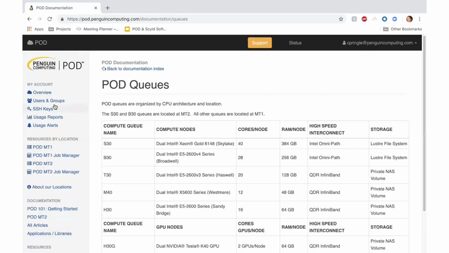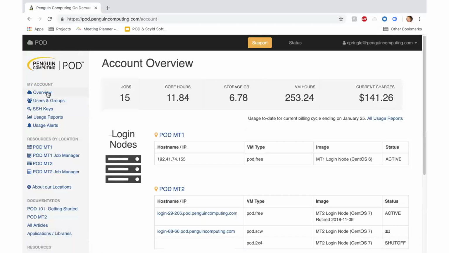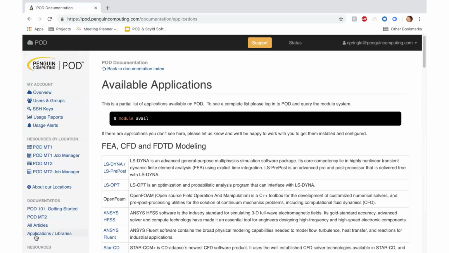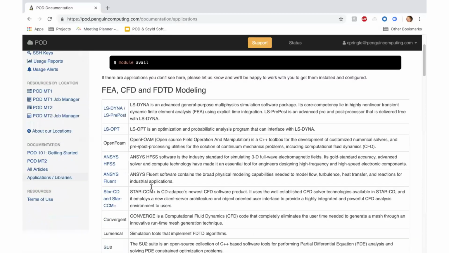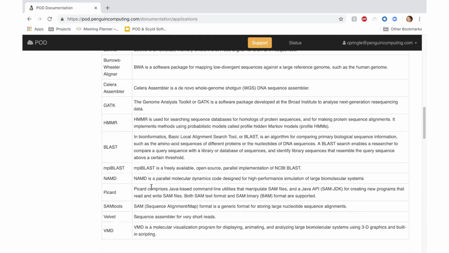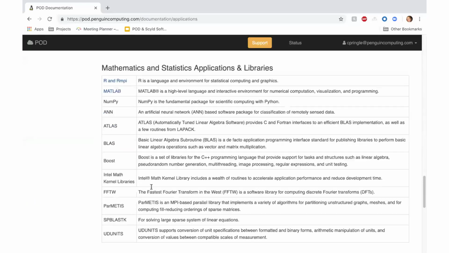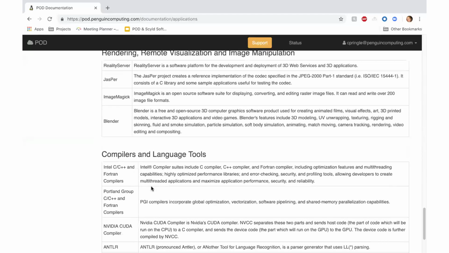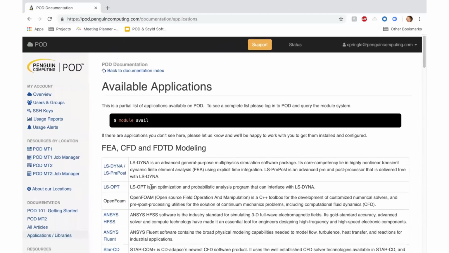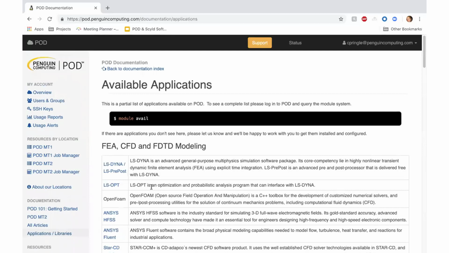There are hundreds of applications pre-installed and ready to run on POD. To view a partial list of the applications on POD, click on the Applications/Libraries button. And here you'll see the applications organized by discipline: engineering, weather and climate, life sciences, general science applications, compilers, and language tools. This is just a partial list. To see a complete list, you can run a module avail command once you've logged into POD.